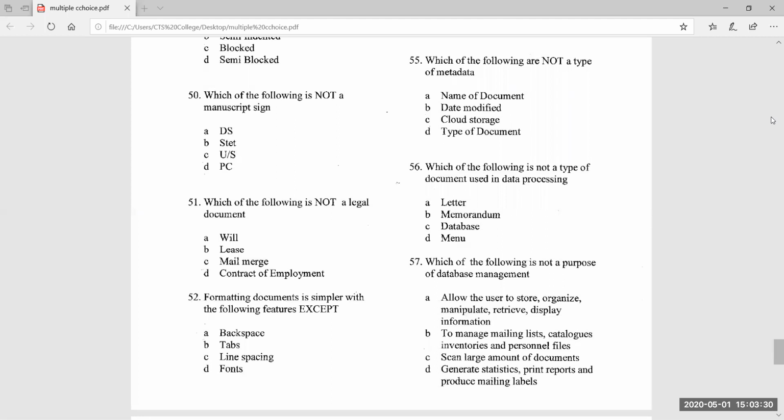No. C. Had to be C. No, your answer is actually backspace. Your answer is actually backspace, guys.